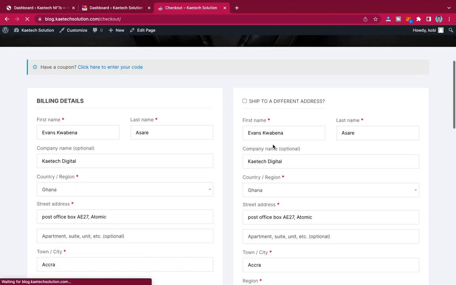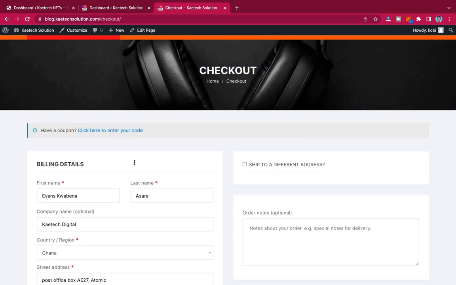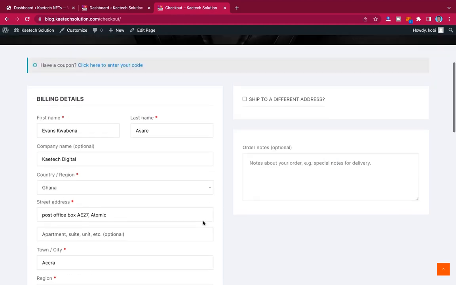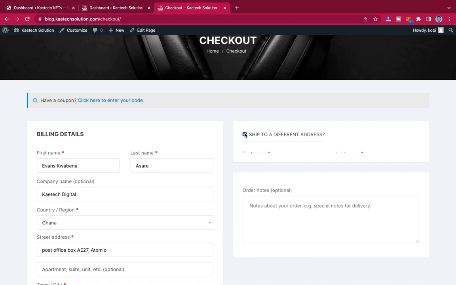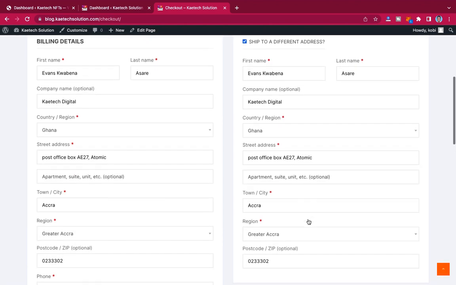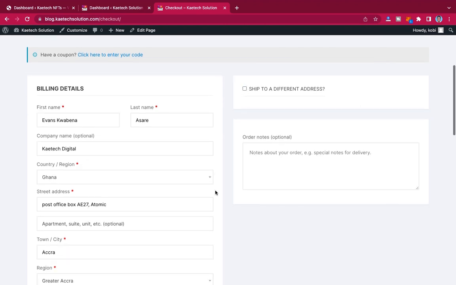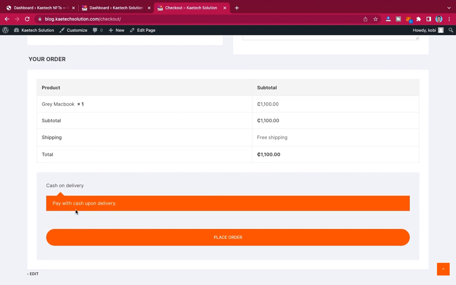Now of course, if I proceed to check out, I can fill in all my details over here. If I am shipping to a different address, I can take this one and fill in the shipping address. But since the billing address is the same as the shipping address, all I need to do is just click on place order.